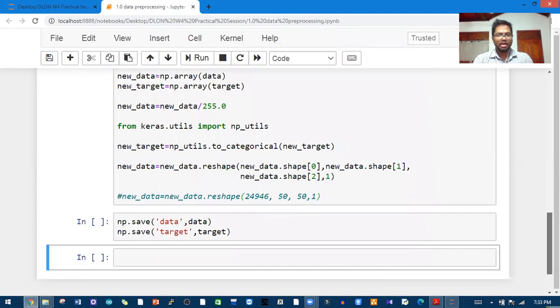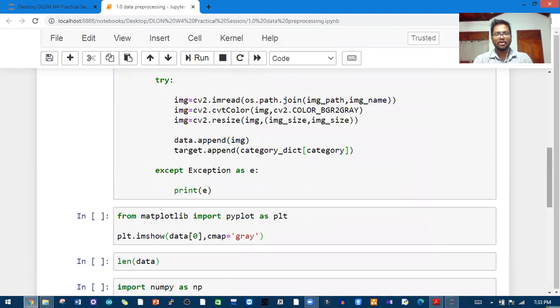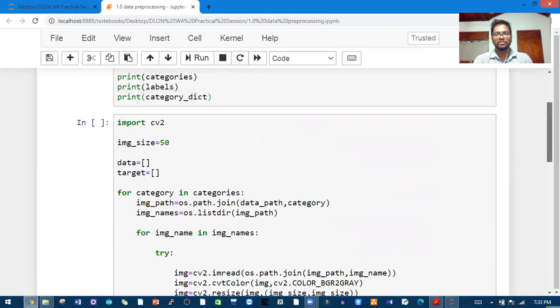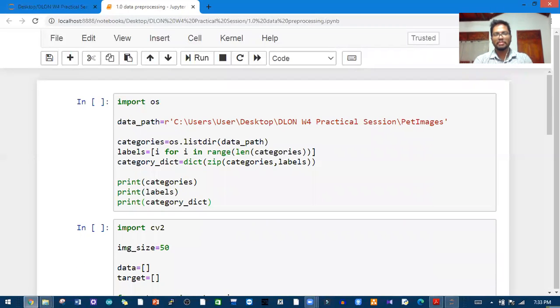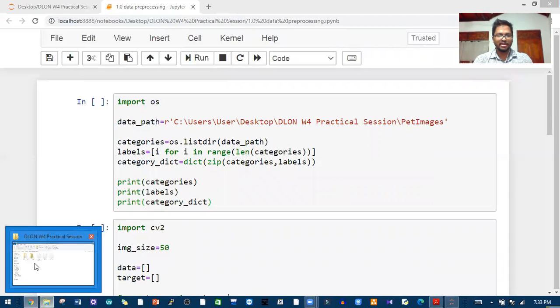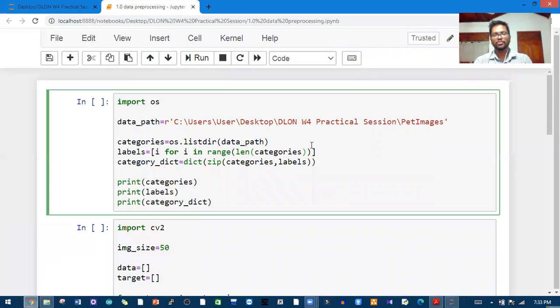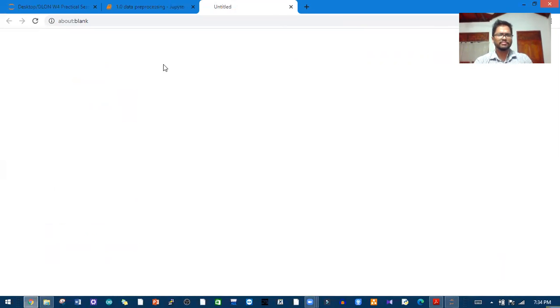Sometimes your computer will get stuck or stop, your process will stop saying memory error. That means RAM is overflowing. Okay, anyway, now we are safe. What we did is we saved the data and target into two physical files. Now we can start training the neural network.